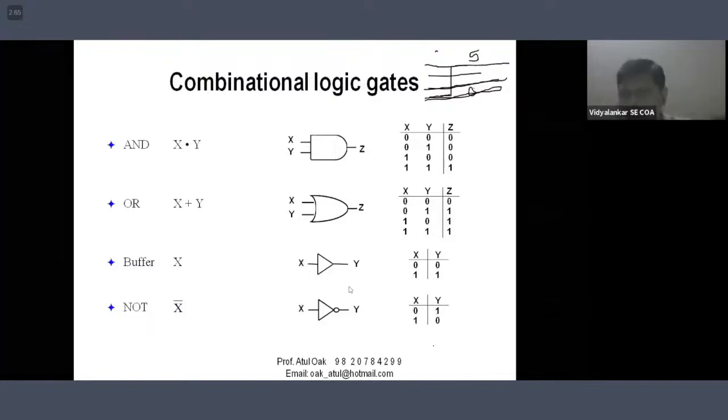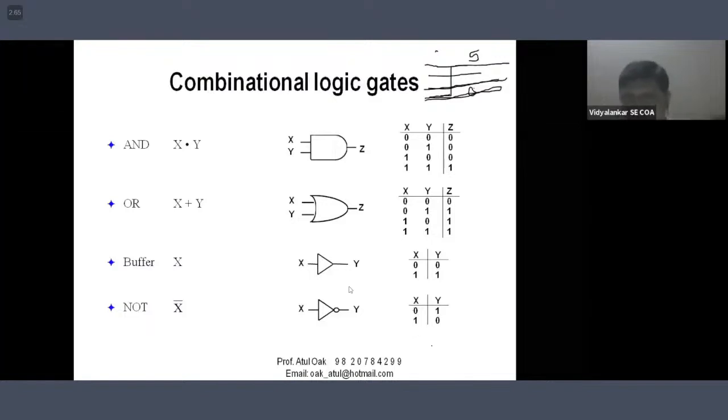This operation is normally called complement. So if you want to change 0 to 1 or 1 to 0, then for that we use a gate which is called a NOT gate. It is represented by a bar. Observe that X bar. That is the meaning of NOT gate.